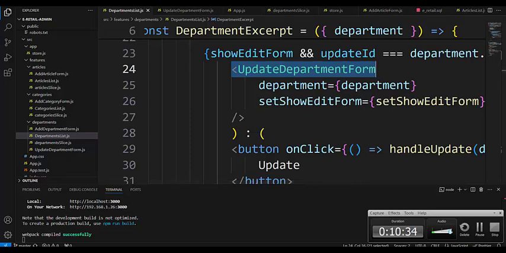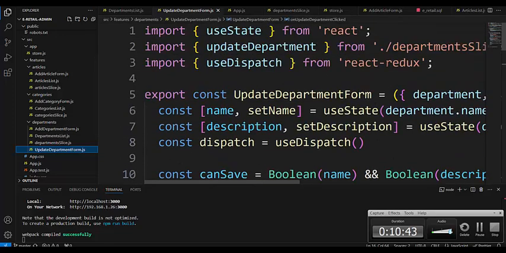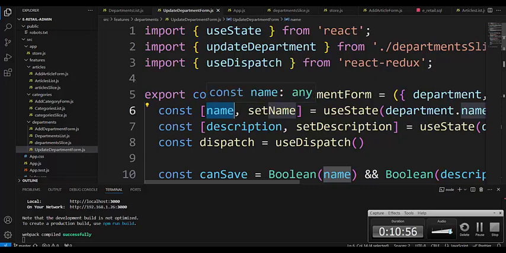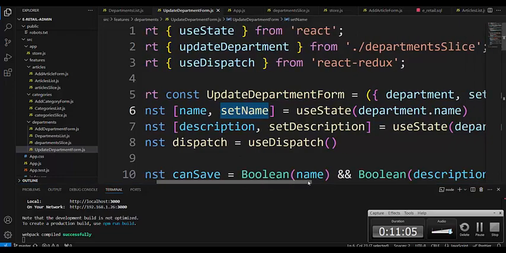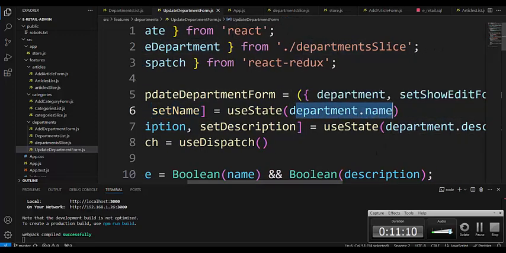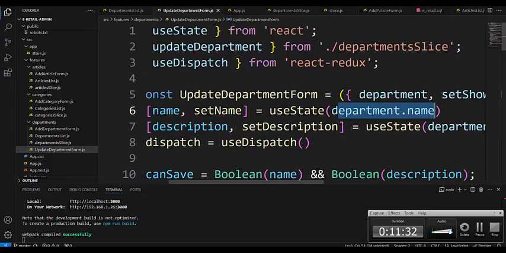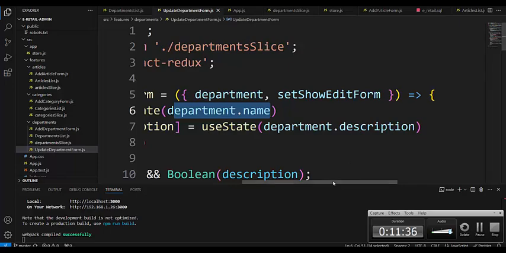Now I must copy the UpdateDepartmentForm. Here it is, UpdateDepartmentForm. It is a component with state, name and description. It is interesting that the local name, setName, this destructuring assignment, we call it this construction. The initial value is department name. It is coming from props department. From props department, there is a department ID, name, and description. And here, description would be the department description initial value.